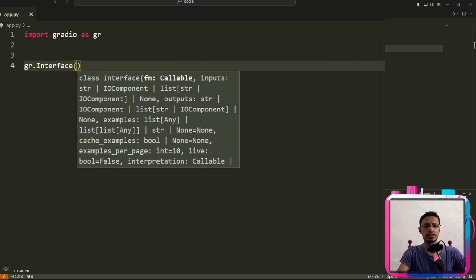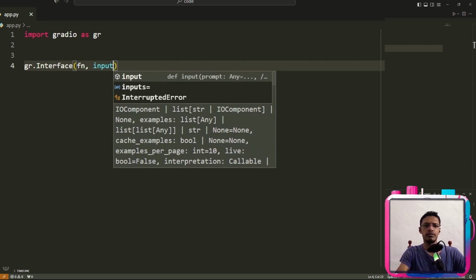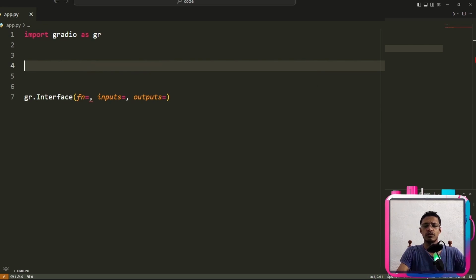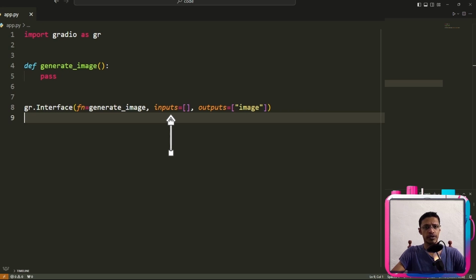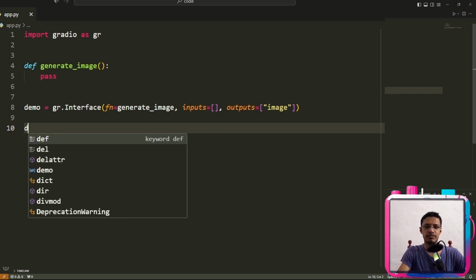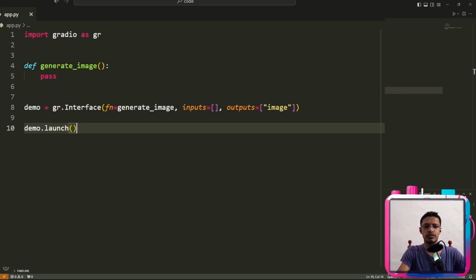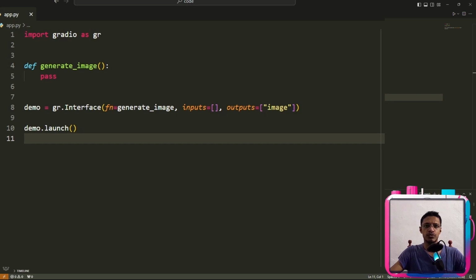The interface will require a function, inputs, and outputs. For the function, I will just name it generate_image. For now, I'm just going to pass. For the input, I will leave it blank. For outputs, I will put image, just so that we have something on the screen. I will call this interface demo, and then I will do demo.launch to launch the Gradio application.